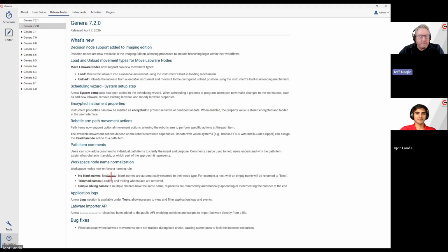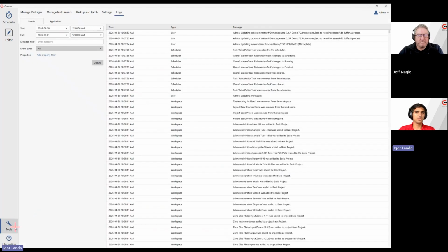Next one on the list, application logs. Now, Igor and I both know that looking through logs can be a real pain in the, well, you know where. This really helps out from a diagnostics perspective. So, Igor, take this one away. Yeah, if you go to the tools menu in the bottom left, in the top right, there's a logs tab now in 7.2.